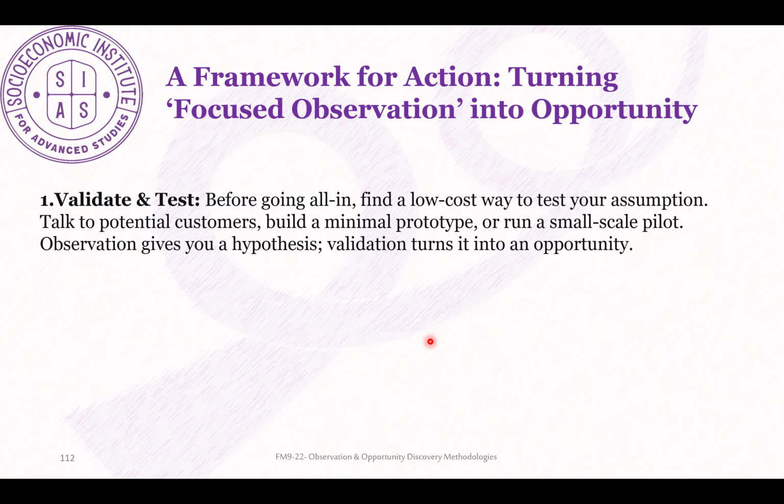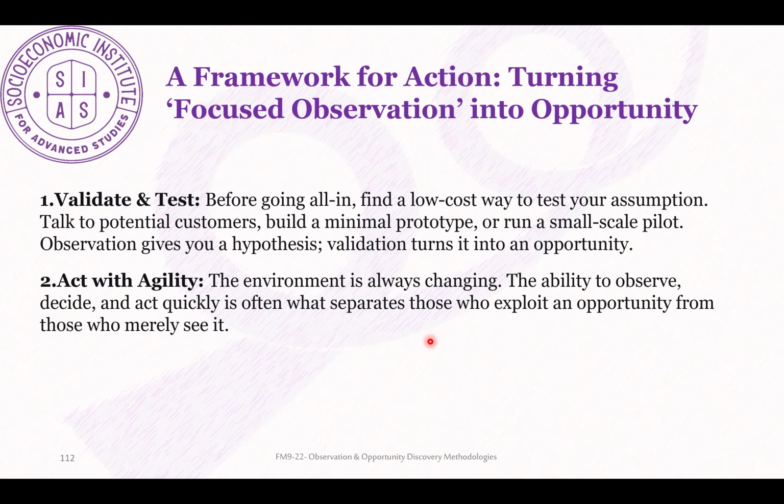So we need to validate and test, so that we can create a low-cost way to test our assumptions. We need to talk to potential customers, build a minimal prototype, and run a small-scale pilot, so that we can again create a turning point from our focused observation.